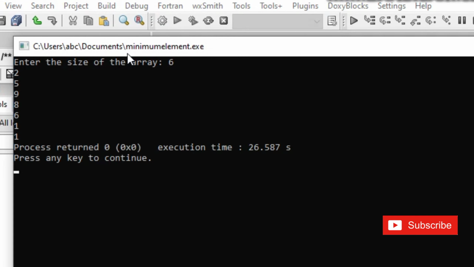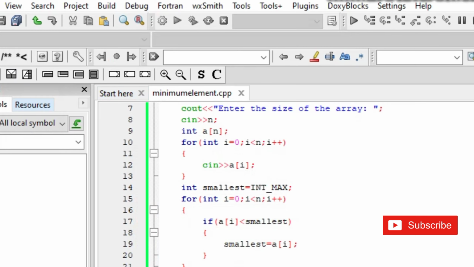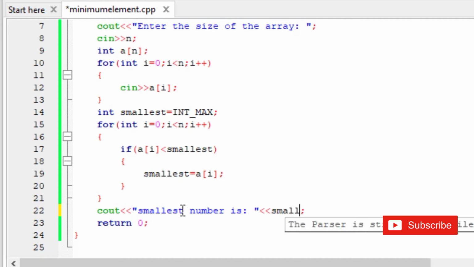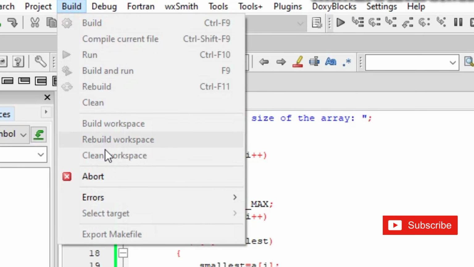Now the smallest element is 1. So here it is not visible clearly. So here what I will do, I will write this as smallest number. Smallest number is, and here I will. Now our program is ready.